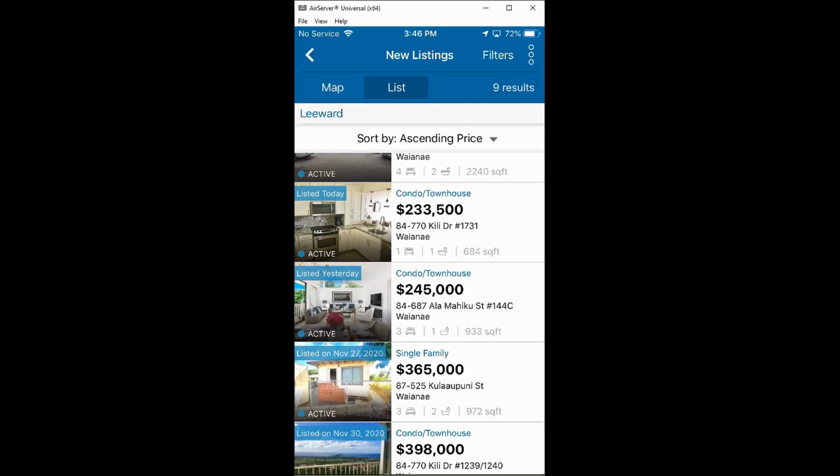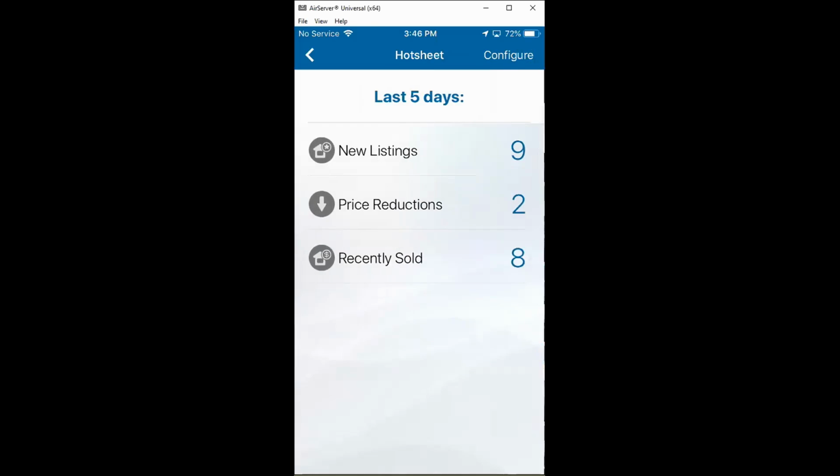But what if you want to keep an eye on a more niche market, right? Because this basically just shows us, in my case, everything that's new, everything that dropped price, or everything that sold recently in Leeward, right? But maybe I'm in the condo business and only condos are what I'm interested in. Or maybe I'm even more specific, maybe 2-bedroom condos. That's what I want to know.